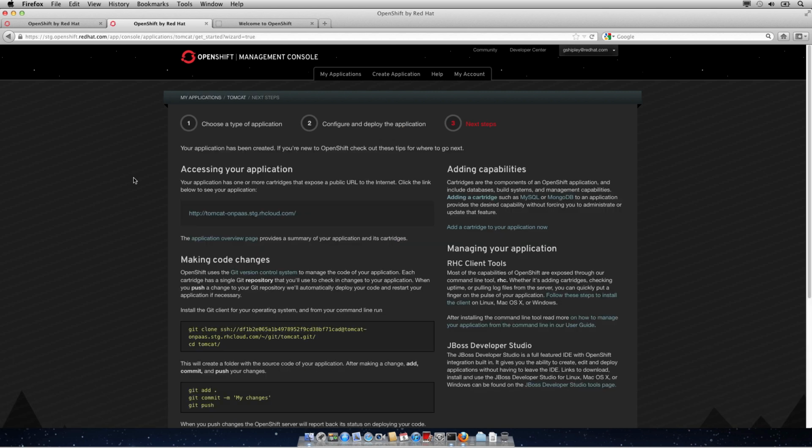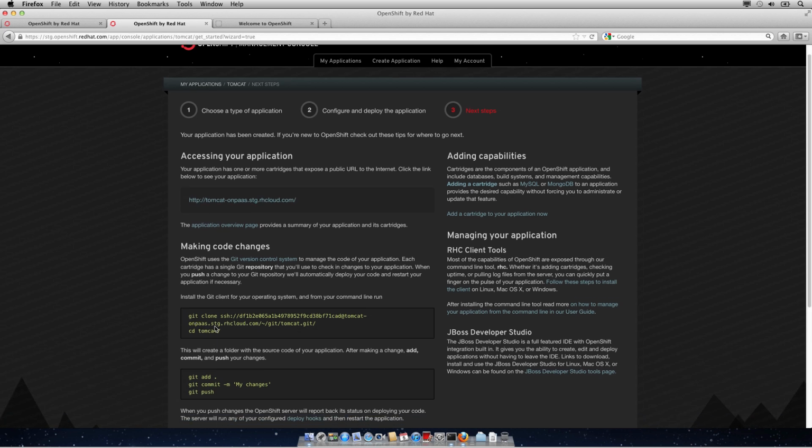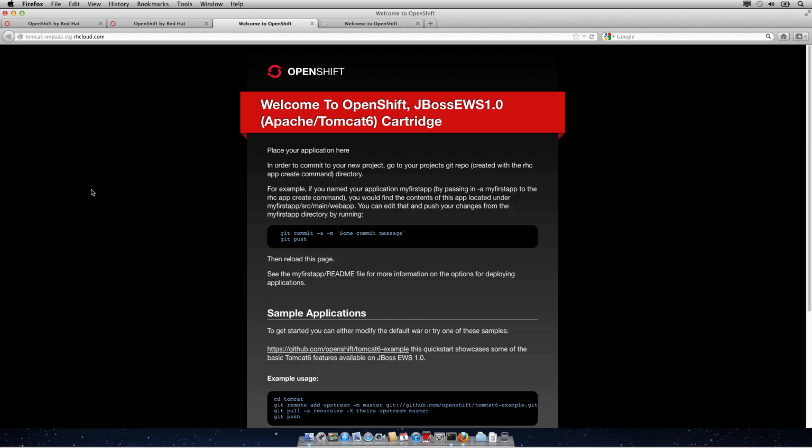Now that our application has been created, you can see that it provides me with my application URL, as well as the Git URL if I wanted to clone my repository to start working on it. So let's go ahead and validate that this Tomcat is up and running as well, and you can see that yes, indeed it is. At this point, you would want to embed any databases like MongoDB or MySQL, Postgres, and then begin working on your Tomcat-based Java project.